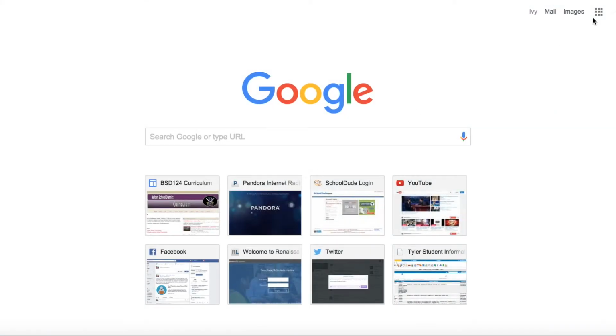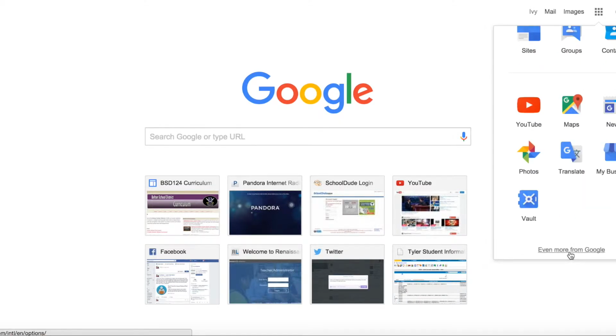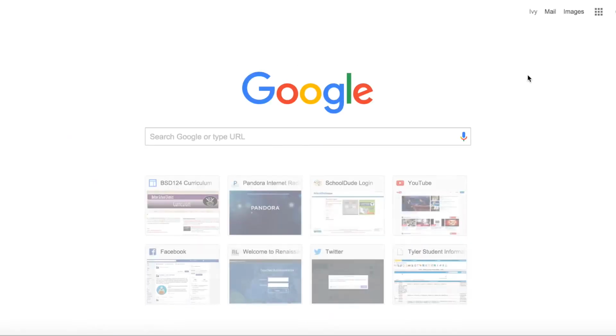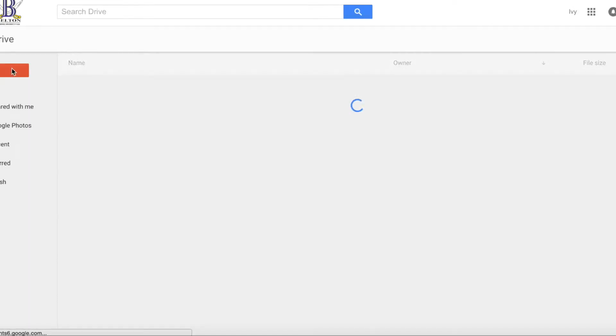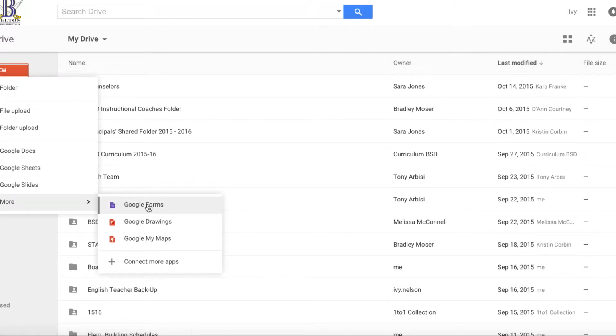And there's a separate module about Google Sheets that Brad Moser is creating that will go into more detail about that. You will see your 9 squares or Hollywood squares or app launcher icon in the top right corner. If you click that, you can go down to more and then even more to get forms. Otherwise, if you're in your Google Drive, for example, you can go to new and then more and then Google Forms.